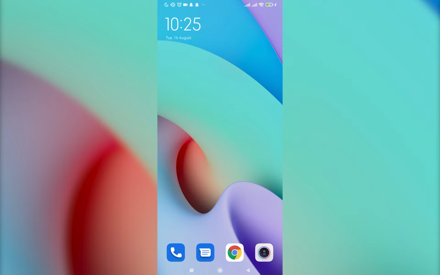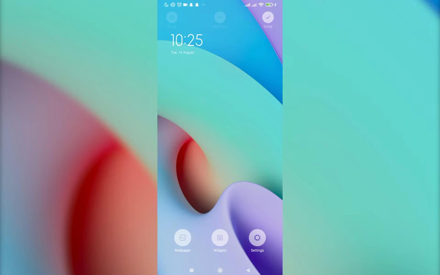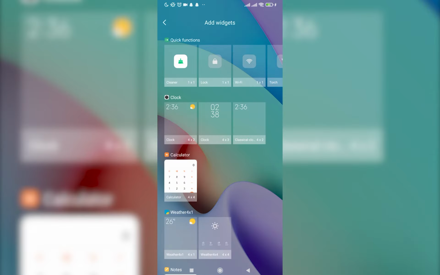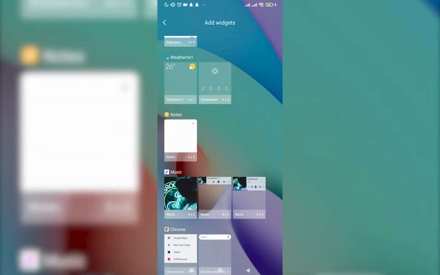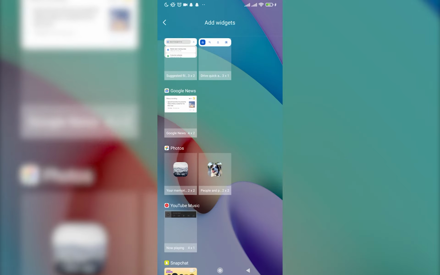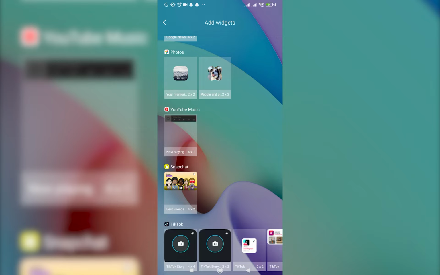So in order for you to use the widget, you're simply going to hold your finger on any part of your screen. So if you hold it for a solid 3 to 5 seconds, this screen is going to pop up where it says wallpaper, widgets and settings. So you're going to click on widget and finally scroll all the way down until you find the TikTok widgets, as you can see.